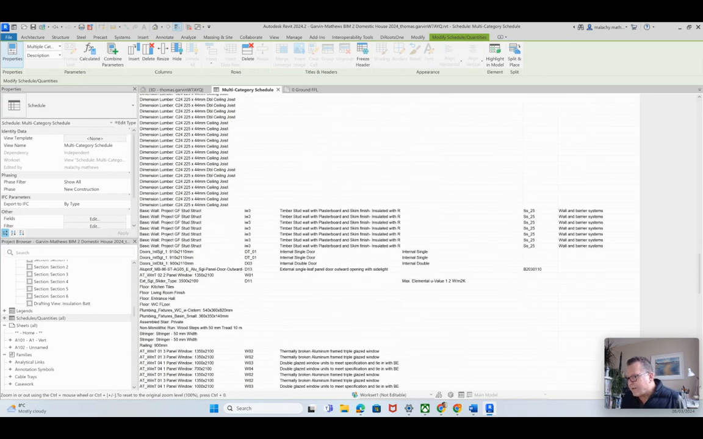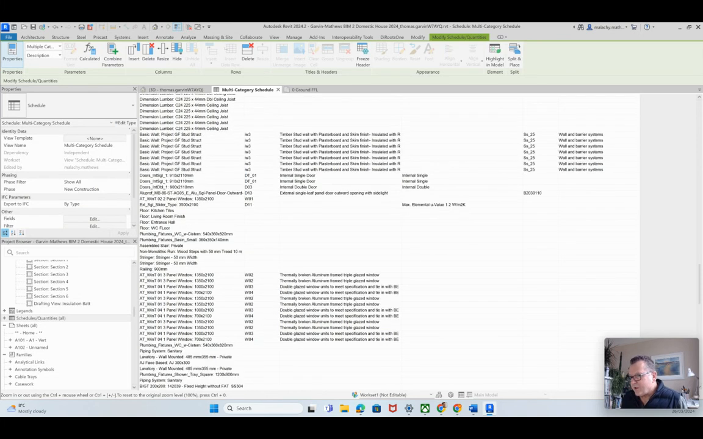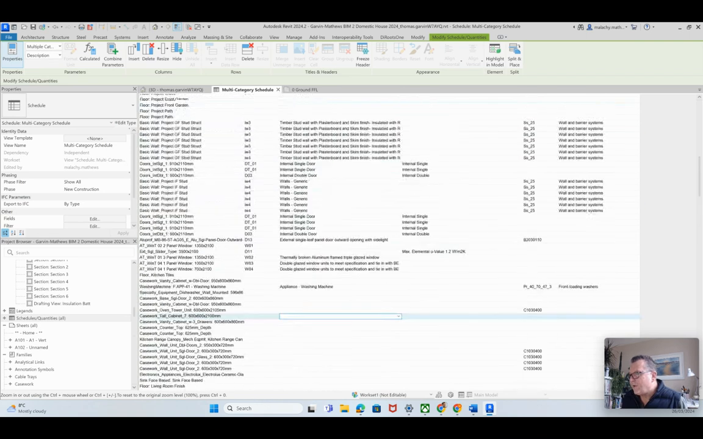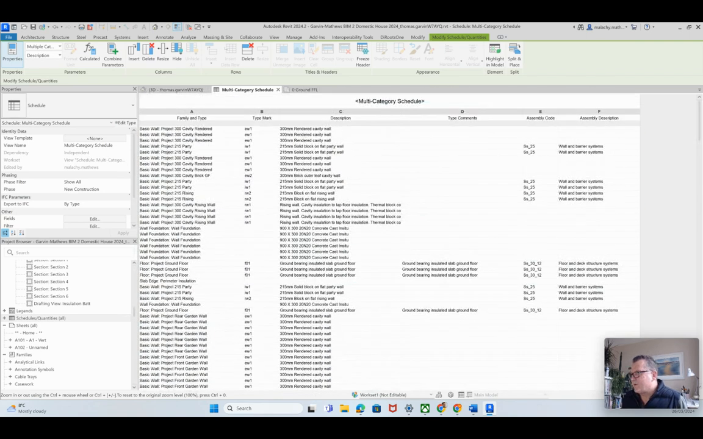You don't need to drag this schedule onto a sheet or anything else like that. This is just for your organization of your notes. All right, let's just go back up to the top here. Why did I put in the type comments? Well, the type comments is specifically related to one of the multi-category tags that I created.